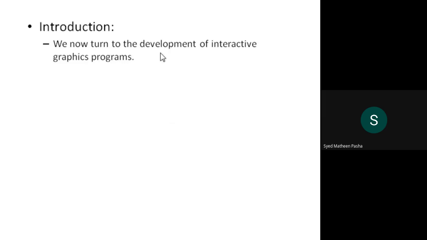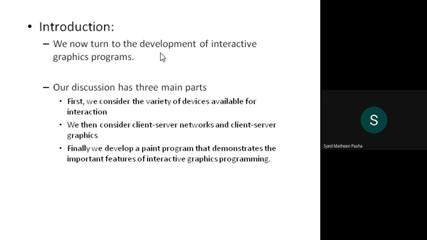So in this module, basically, we'll turn on some development with respect to graphics programs, how you will interact with the system, how you will code the system with the help of graphics interfaces. So basically our discussion with respect to this module will come under three parts. The first will consider the variety of devices available for interaction. As I told, this module tells you about how you will interact with the devices, that is, with the help of graphics programs. So first we'll check out the different devices which are available for such kind of interaction.